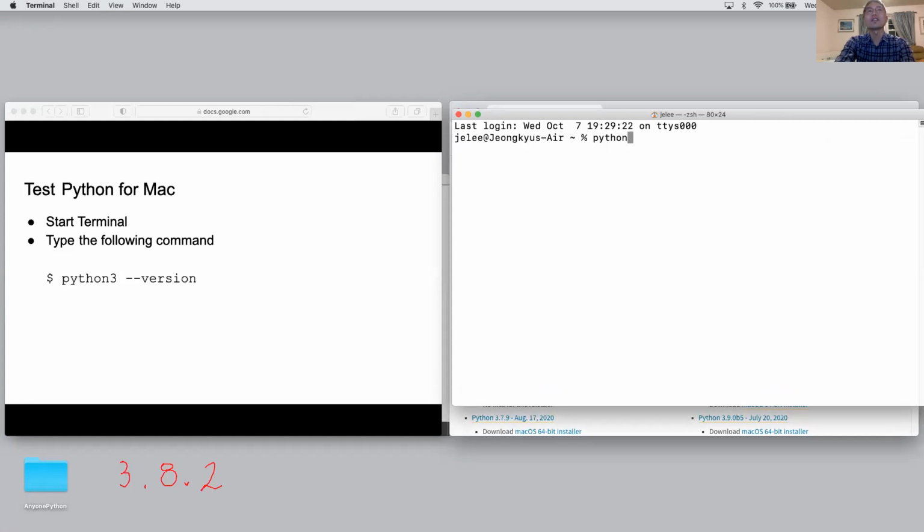Here you can type python3. Please type python3 for Mac users. One more time, please type python3. Then a hyphen, two times, version. So hyphen hyphen version. Then enter. If you see Python 3.8.2, you are good. Okay, this is for Mac users.